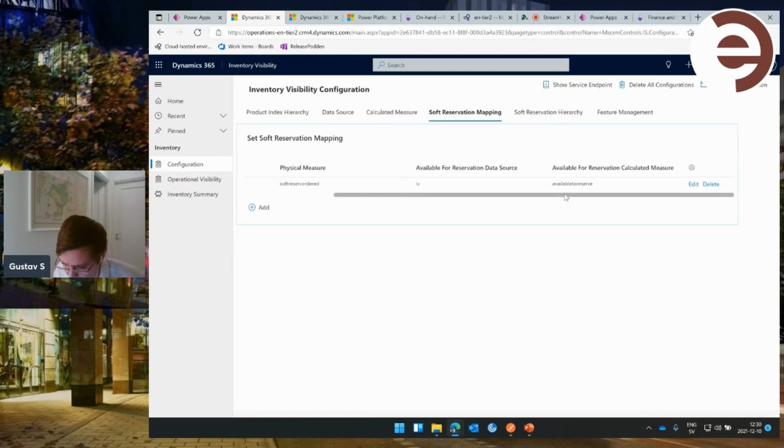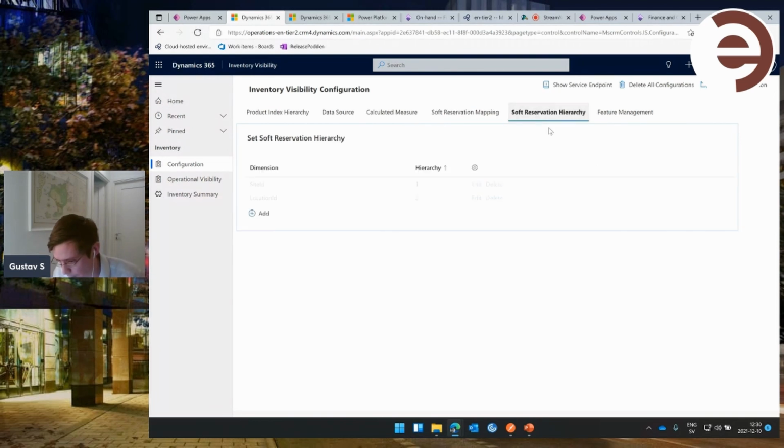So what I'm saying is that for any other data source or for any component asking inventory visibility, how much is available for me to now reserve with a soft reservation? This is the measurement that we use to calculate that. And you can set up a soft reservation hierarchy saying, okay, at which levels do I allow other systems to reserve? Is it on location level, which is the demo part here? But you could define any kind of reservation hierarchy you like here within the visibility app.